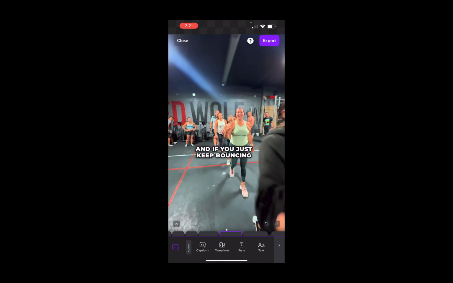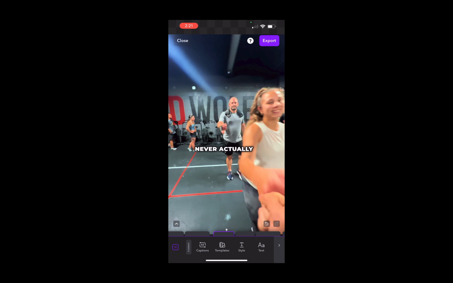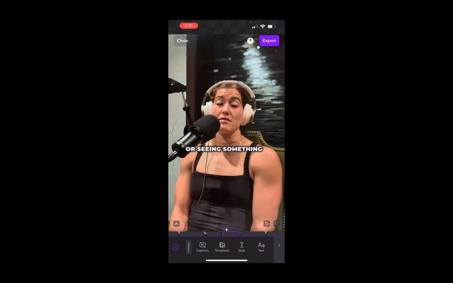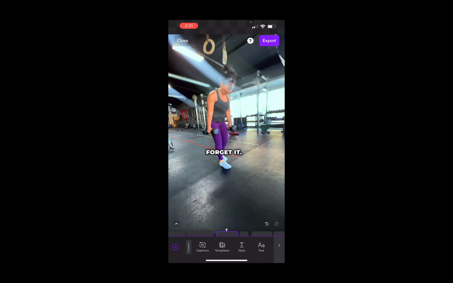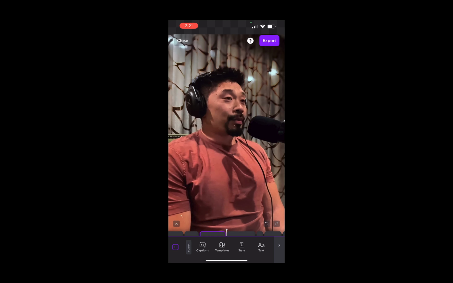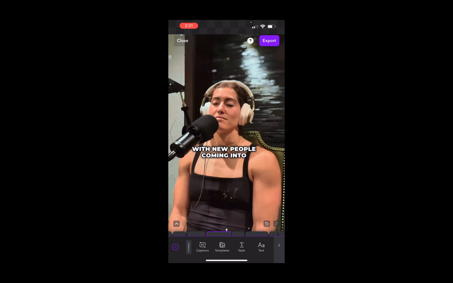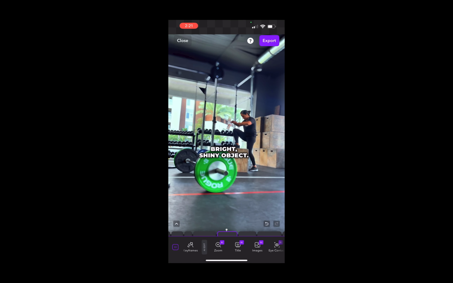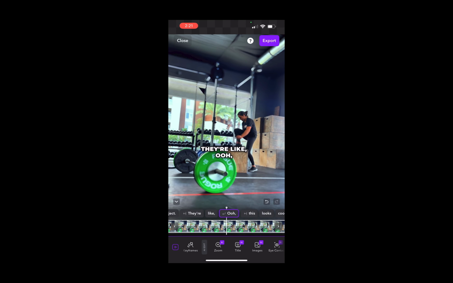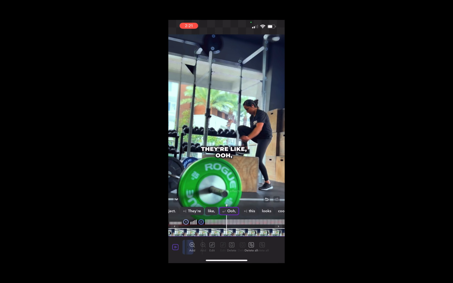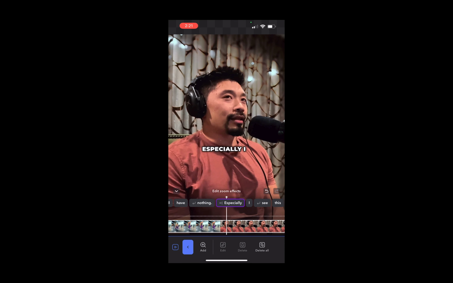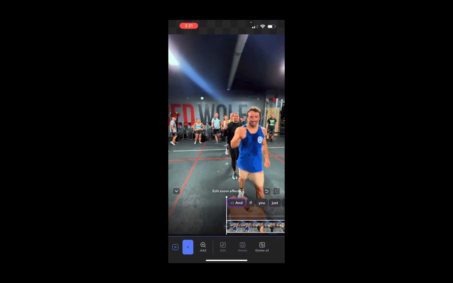If you just keep bouncing around, never actually sticking or seeing something through, forget it. You'll have nothing. Especially, I see this a lot with new people coming into fitness, is they always see a bright, shiny object. They're like, ooh. So, and then I like to hit the AI zoom, which is right there. That'll take a few seconds. And this just kind of makes it look like someone's actually operating the camera.